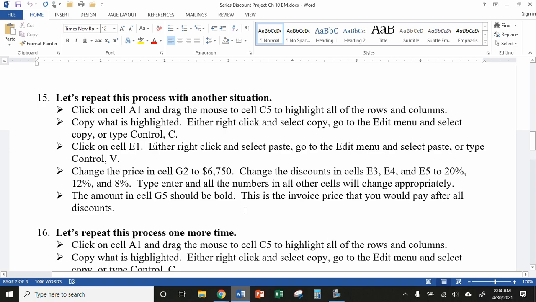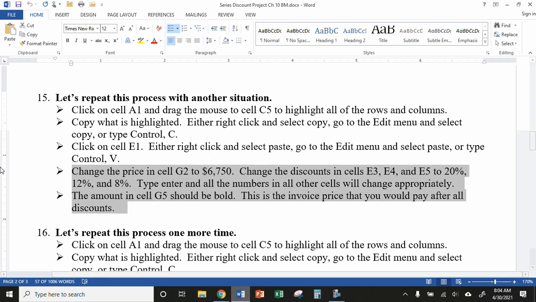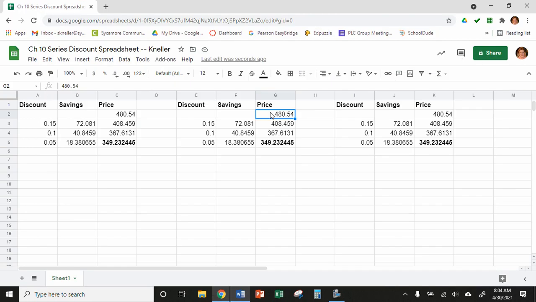So now we're going to set up our next situation. So here's our second situation. We're going to buy something for $6,750. Okay, who knows what it is? Maybe it's like new furniture or something like that. So go to cell G2 and double click on it. And then you can highlight or you can delete. And then we're just going to type in the new number, 6,750. Okay. Now once you hit enter, the numbers change.